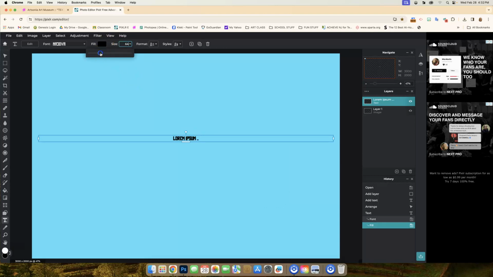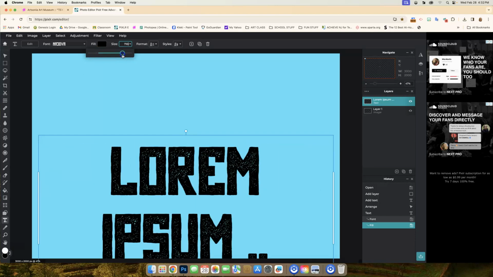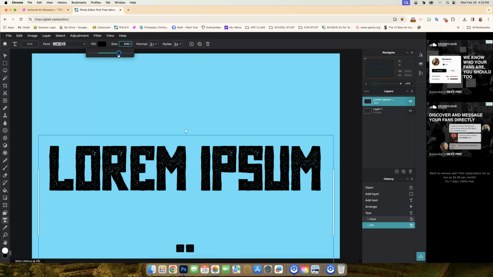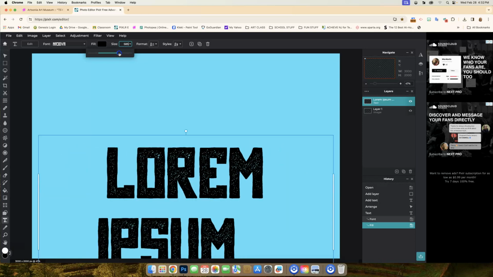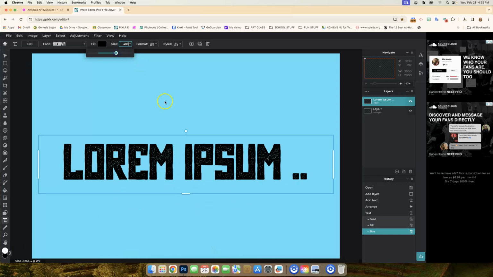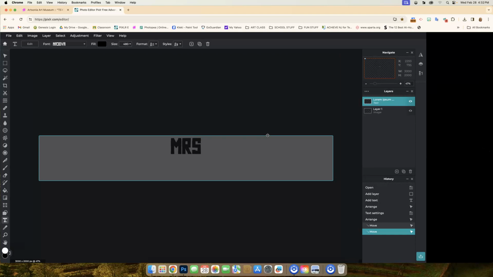Now, if I start dragging the size, you can see that my lettering is, of course, getting bigger, and you don't want it to be too big where it comes out of the text box. Okay, just like that. All right, now I'm going to double click on it, and I'm going to type out what word or phrase or name I want to use. I'm going to go with my name.